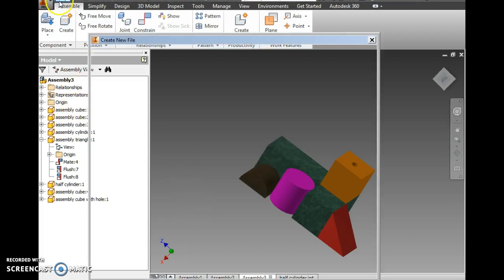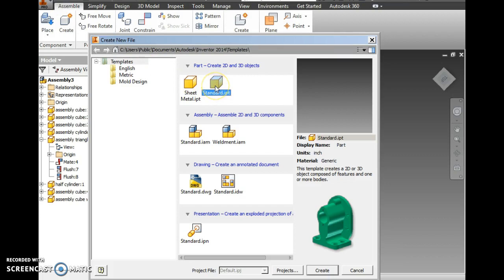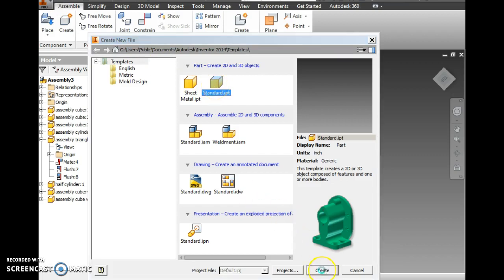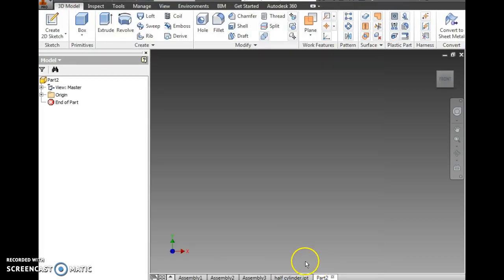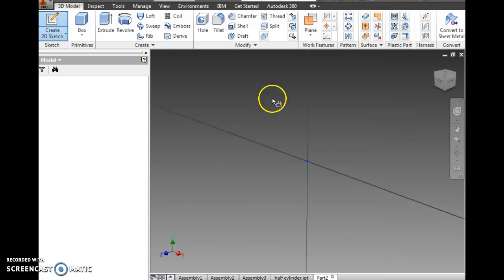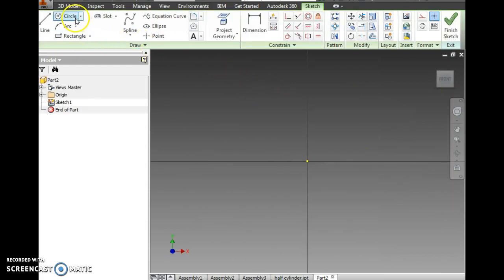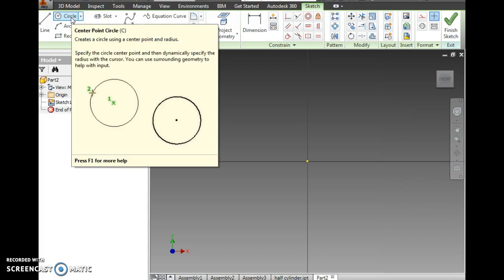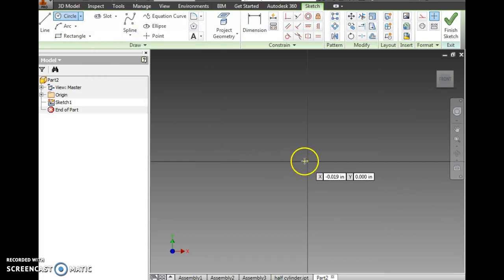So I'm going to go New, I'm going to go Standard, IPT, and I'm going to go Create. So we're back to basics here. We're going to click on the pencil. We're going to click on the front plane. And I'm going to select circle. And gosh, I might forget what I'm doing, but we shall see.